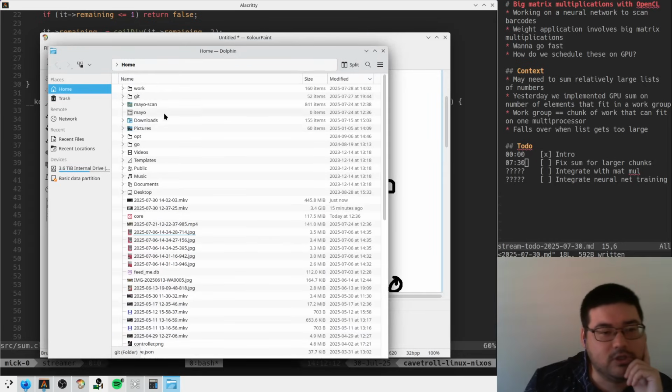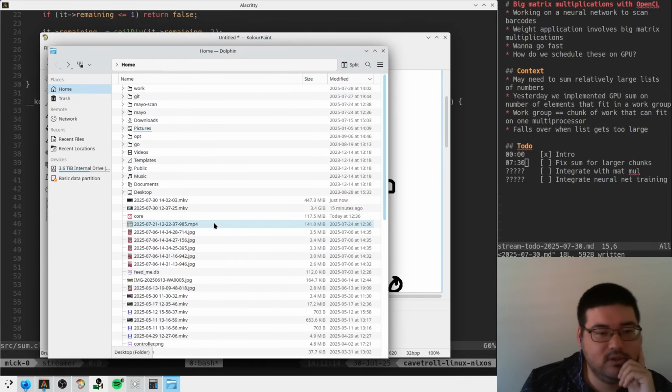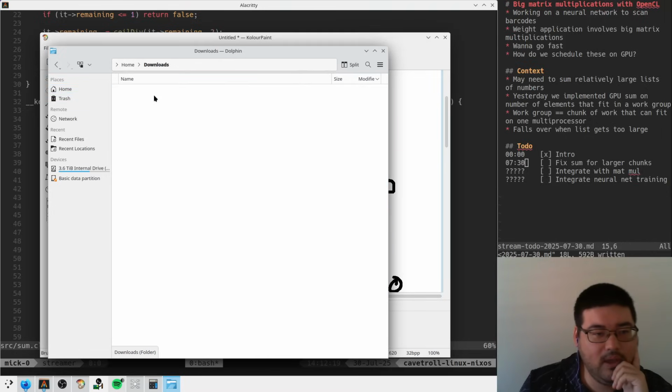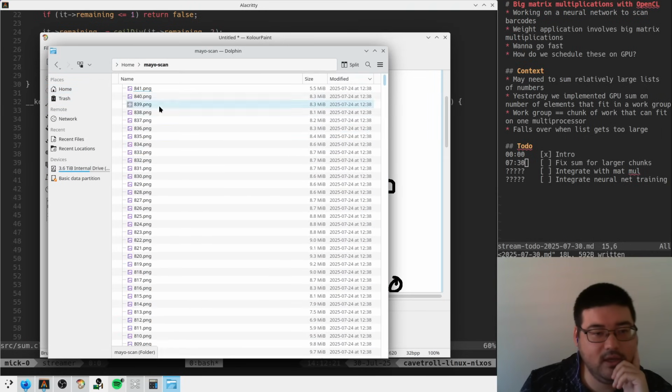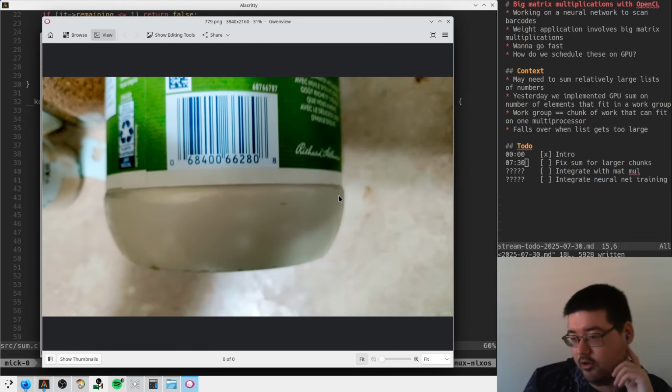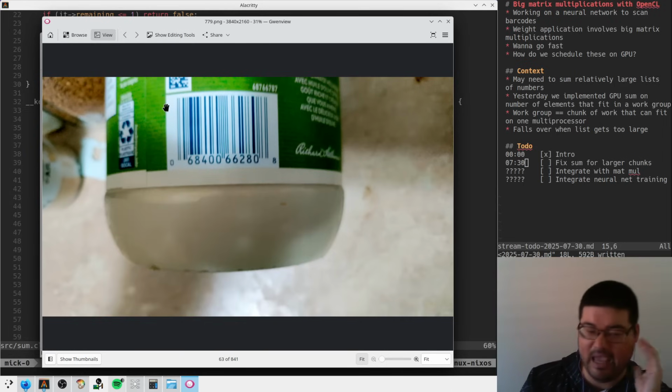We have some sample pictures, so let's look at those. Mayo scan, I think we called it in here. So this is maybe an example of an image that we might look at. So this is probably like what? Like 1/8? Maybe we get a little smaller, 1/12, right?